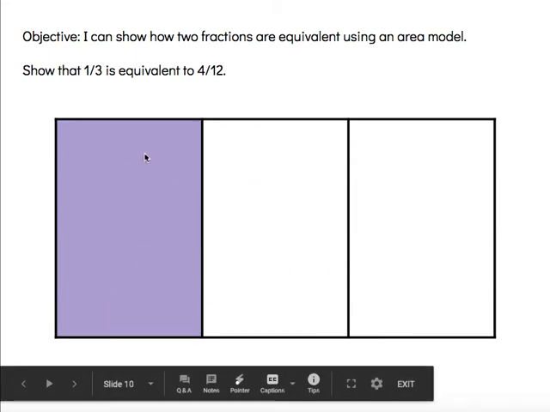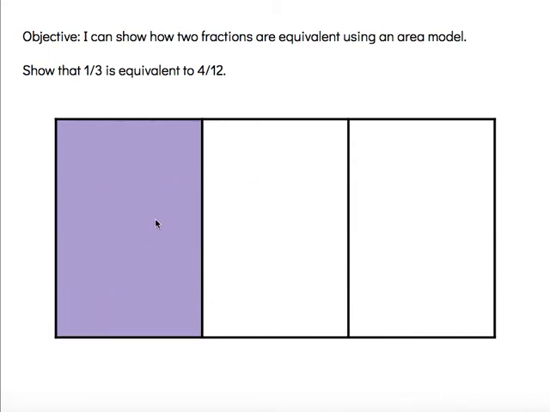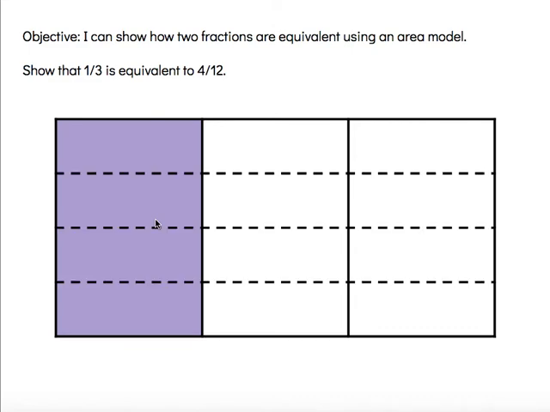So what used to be 1/3 as an equivalent fraction is now 4/12. I've split the inside of my whole into smaller pieces. That's all I'm doing with equivalent fractions. I'm changing the size of the pieces. So now I have 4/12.